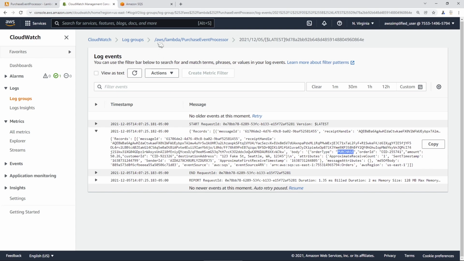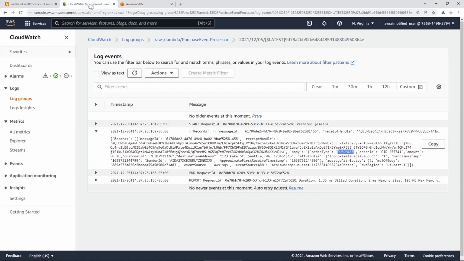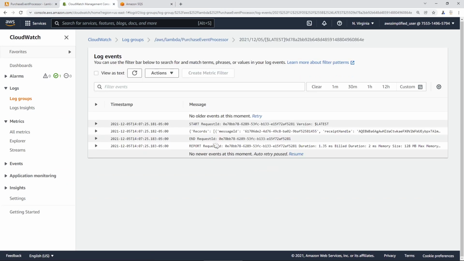So I'm going to go back quick to the SQS section. We can send a whole bunch of other refunds if we want. One, two, three, four, five, six, seven, however many that you want. We're going to go back here really quick and just take a look at this again, refresh this, and you should see that there's still no other events that are present and it's only going to be the purchases because we set up that event filter.